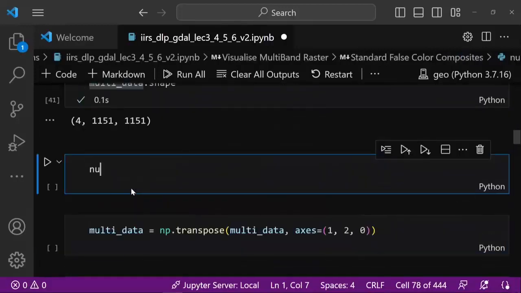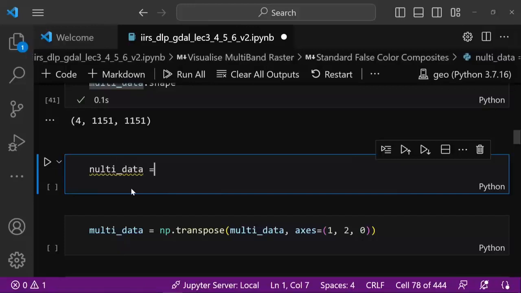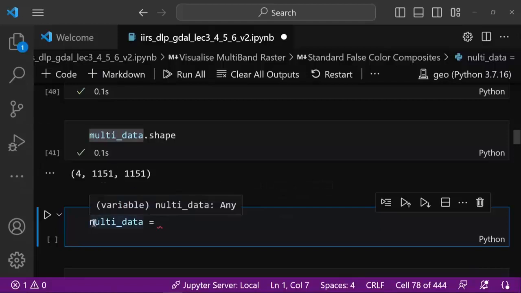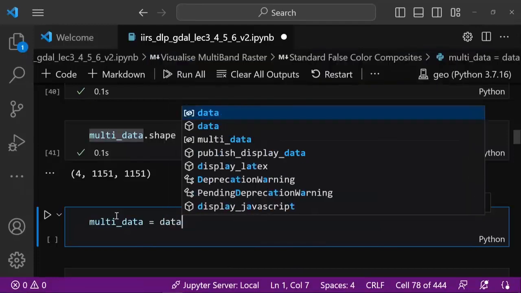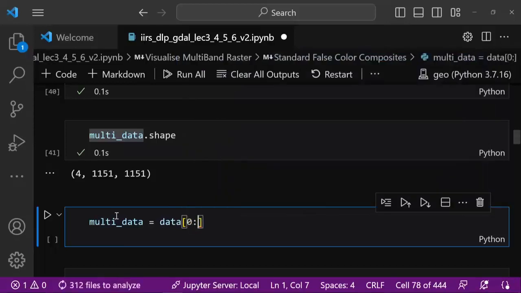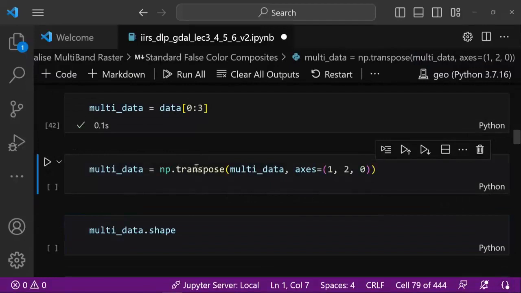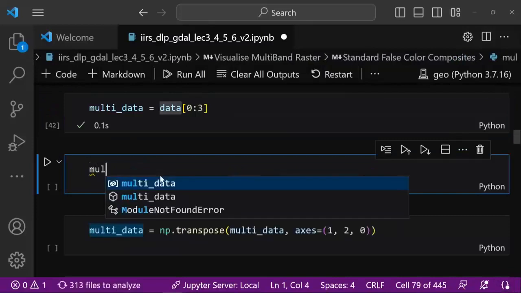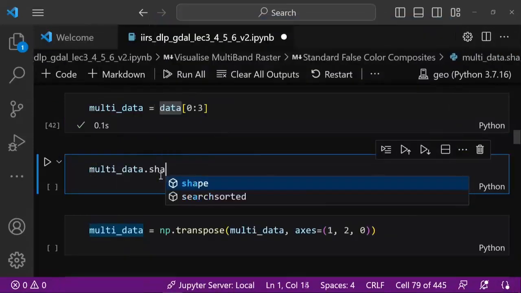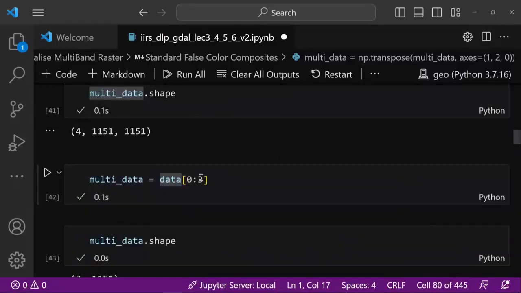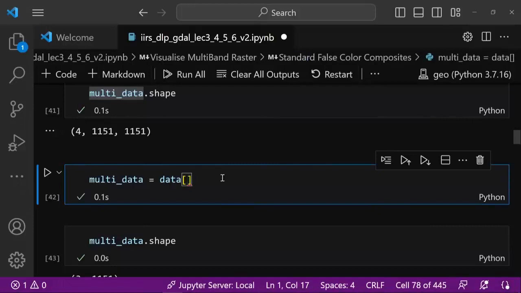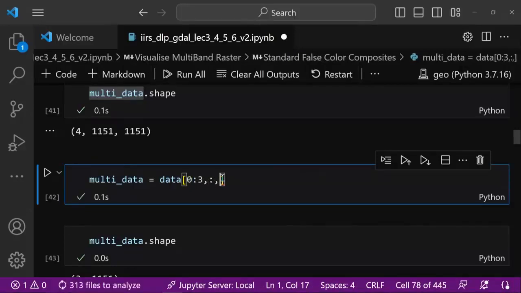So I will say, three combinations. Actually when matplotlib, this data shape, if you will see, so this data is available in, so not this, I want 3 comma all rows comma all columns.